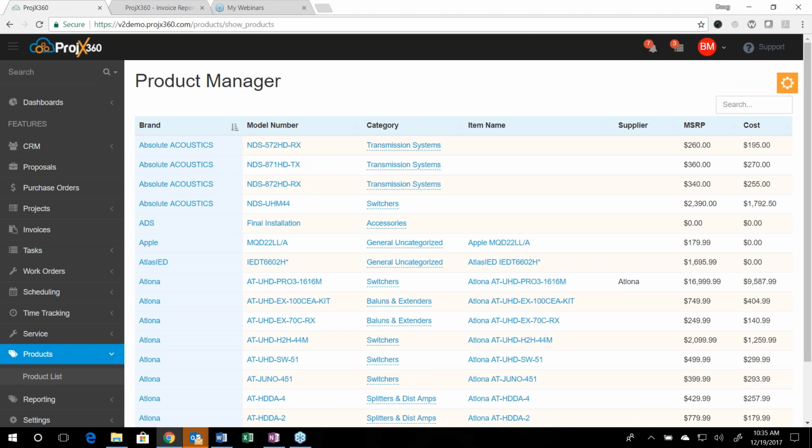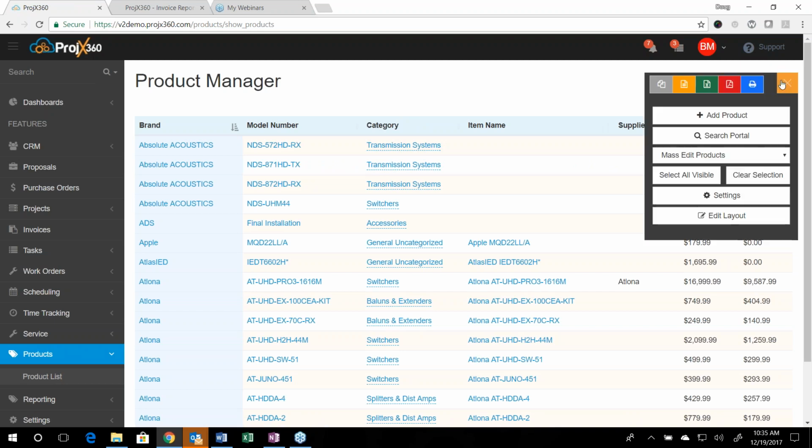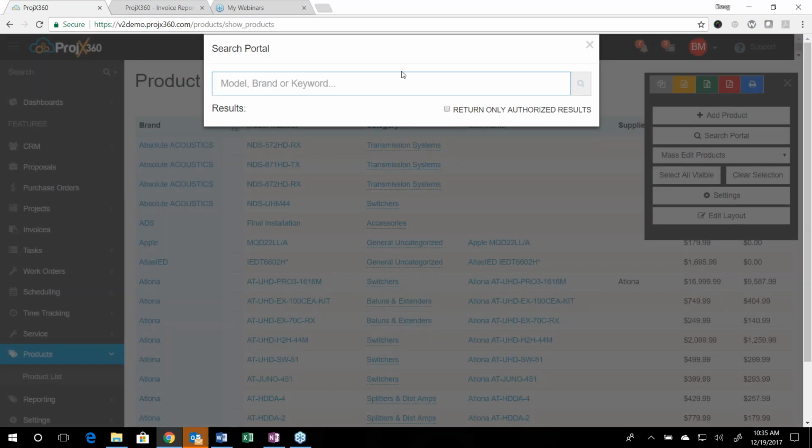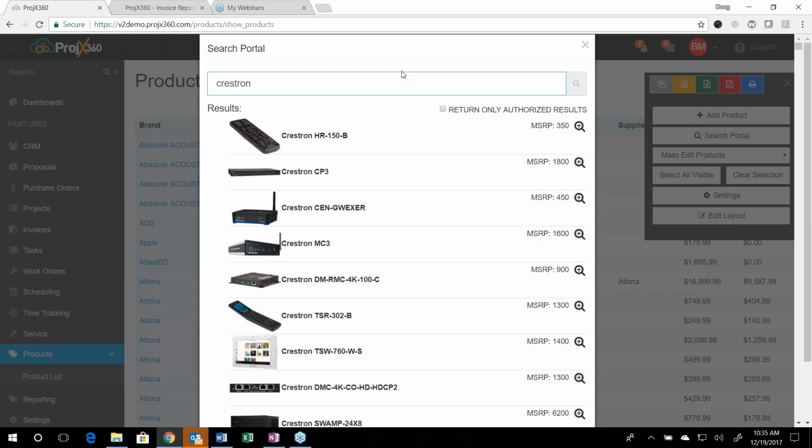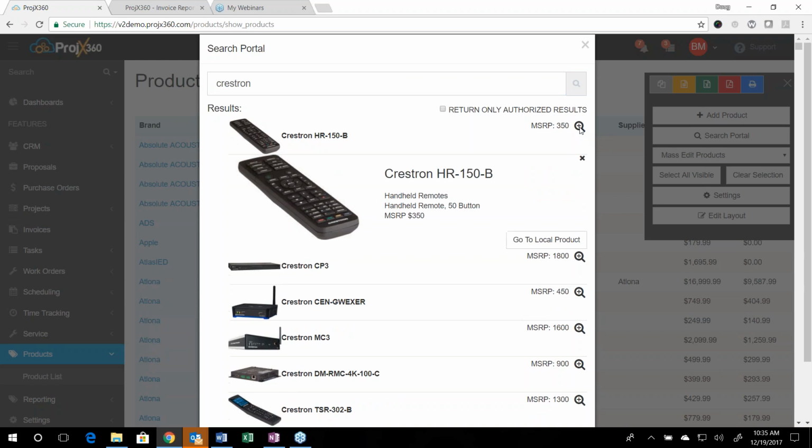So we do have the mass edit. We did add a mass edit. So you can add product. You can do your portal search. So I'm going to click on the portal search. We did make a little bit of change to that. So if you're looking for something from portal, so you type in Crestron, you don't know anything else, it'll bring back, just like before, the results. We changed the way the result comes back a little bit. So instead of clicking on this and it pops up another window, it just expands. So you can actually see the information right here.